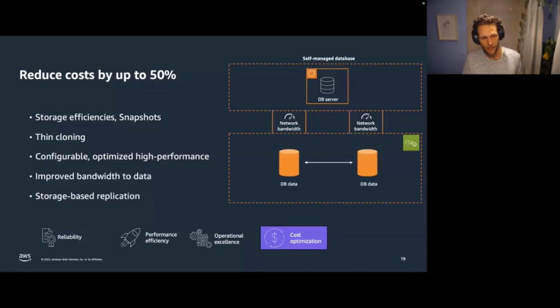And because of the way FSx for ONTAP is integrated within AWS, it enables you to utilize network bandwidth to the storage layer, and by that achieve the same performance with fewer EC2 cores compared to other storage services. And this can lead to significant cost savings. Additionally, with storage-based replication, FSx for ONTAP also allows you to save on database licenses. And to delve a bit more into the last 2 points, I will ask Phil to explain to us how it works.